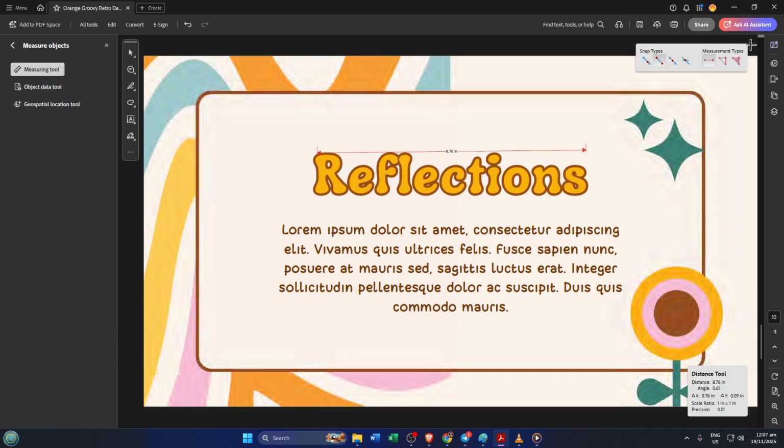Next up is the Perimeter tool. This option lets you measure a series of connected line segments, almost like tracing the outline of a garden bed or the edge of a property. Every click marks a corner or a turning point. Once you've connected all your desired points, Acrobat will total up the perimeter for you. If you're mapping out multiple rooms or an irregular shape, this is the tool for the job.